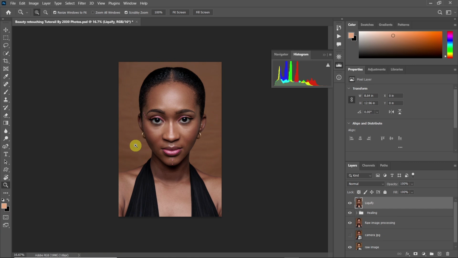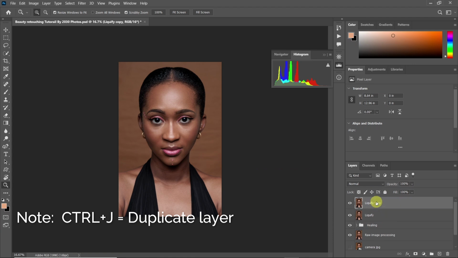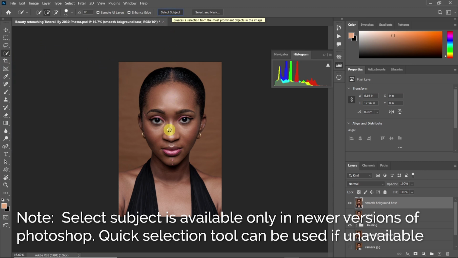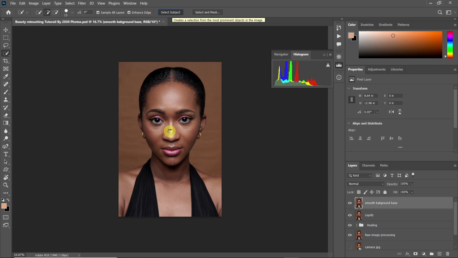What I'm going to do is duplicate this layer. So I pressed Command J and I'm going to name it Smooth Background Base. So that's the base for our smooth background. And what I'm going to do is pick the quick selection tool, that's W, and right at the top here I'm going to click select subject. As you can see, Photoshop has automatically selected the subject for us.